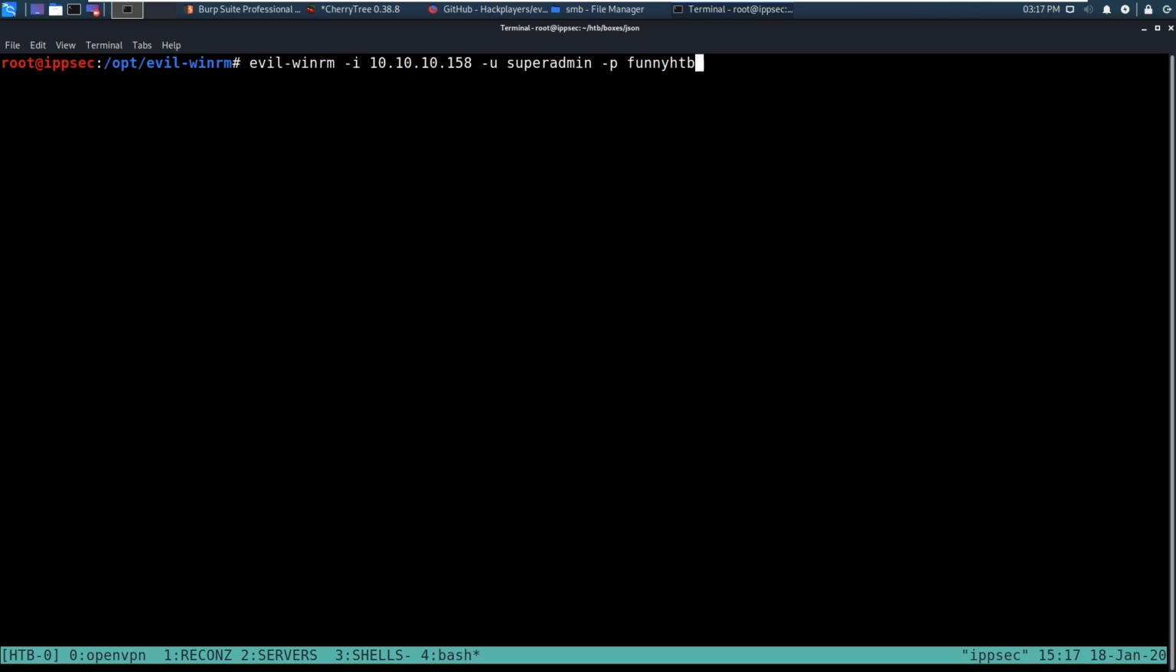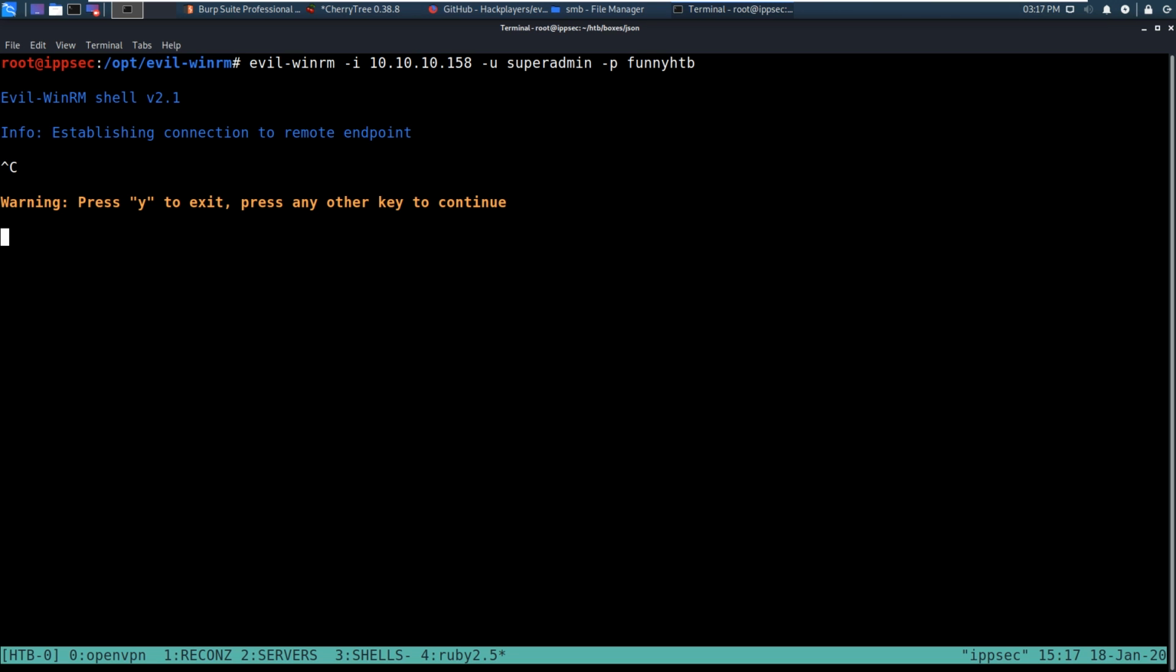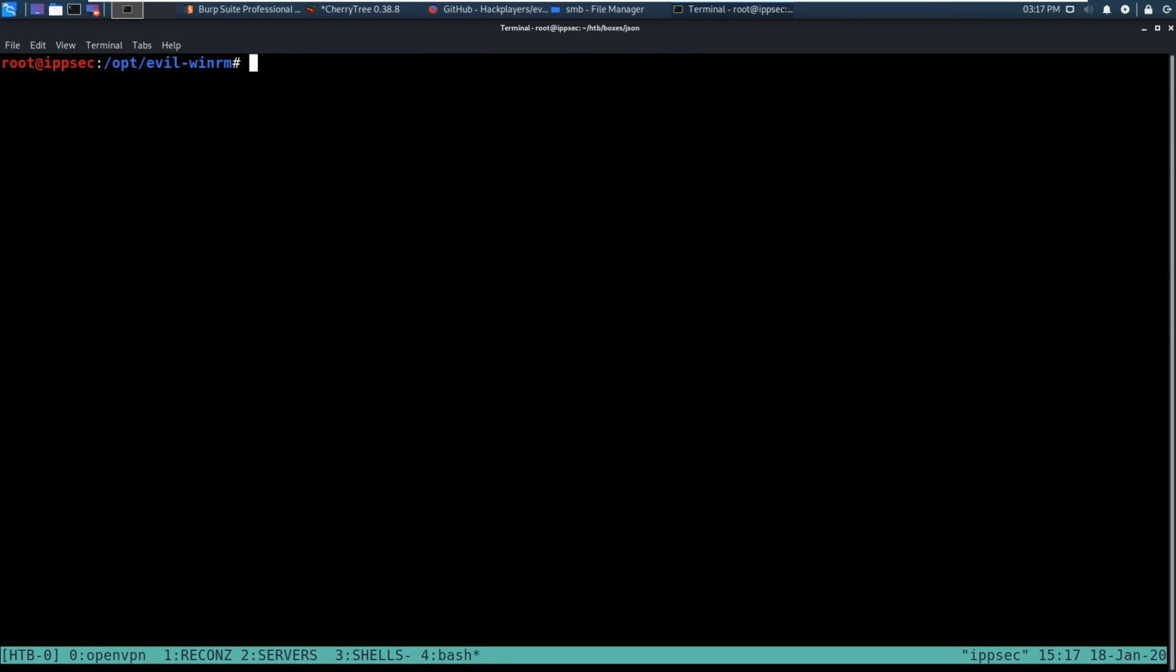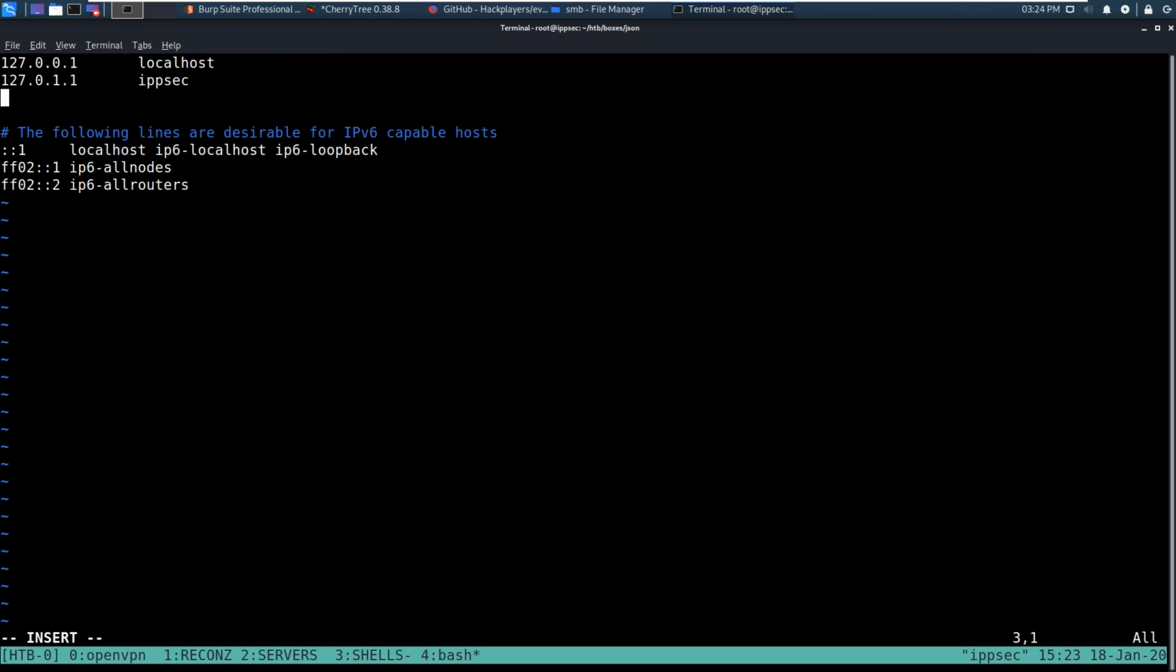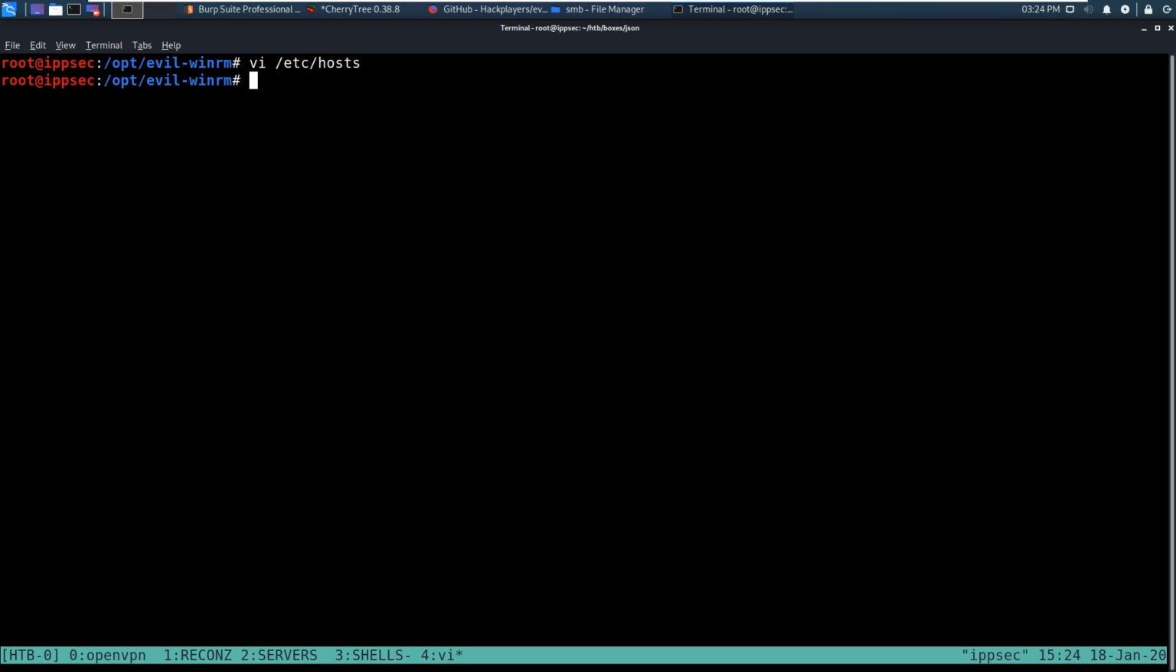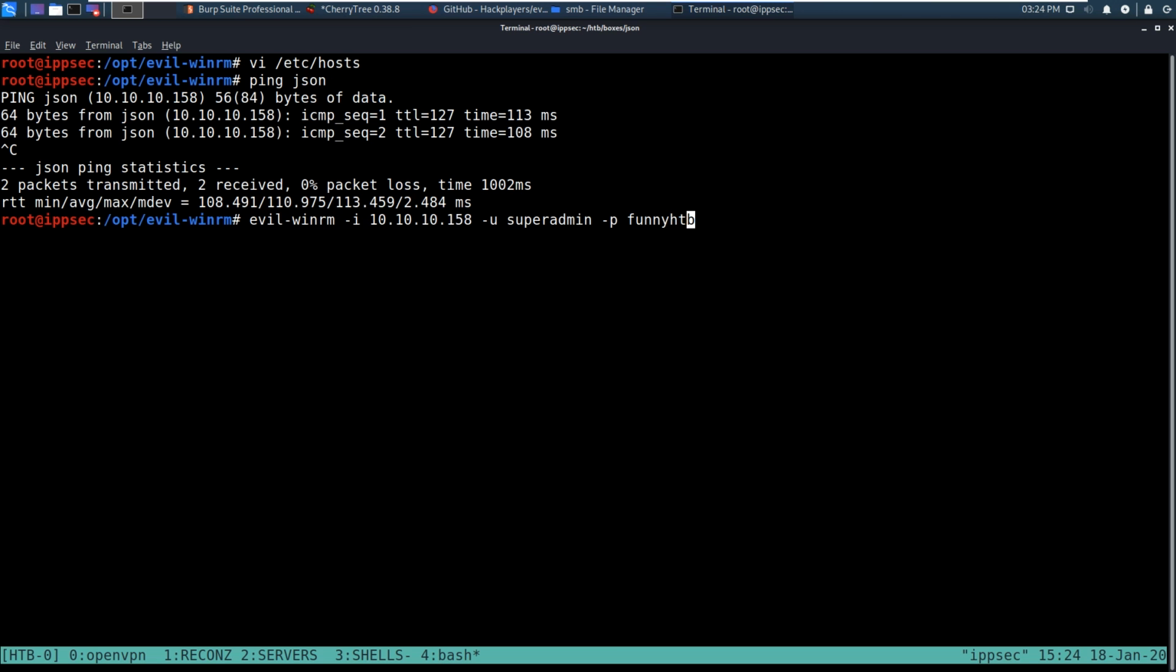The last thing we could do is -i instead of the IP. We could try it with the host name. So let's exit with Y and edit our host file to put the host name in. Then add the line 10.10.10.158, and the box is JSON. We can ping it to make sure we have the IP correct, and then just change this IP out for JSON.